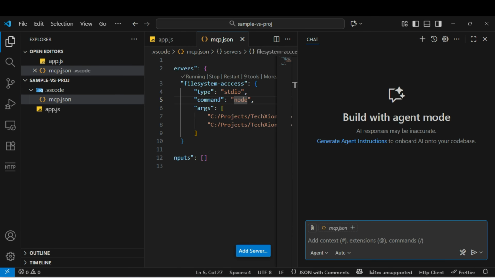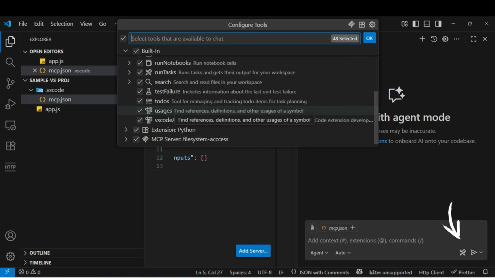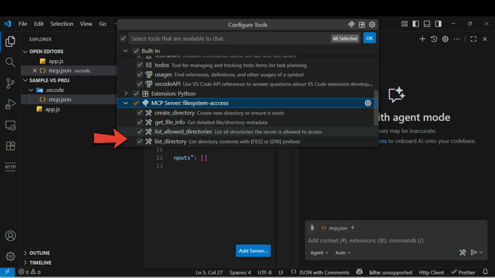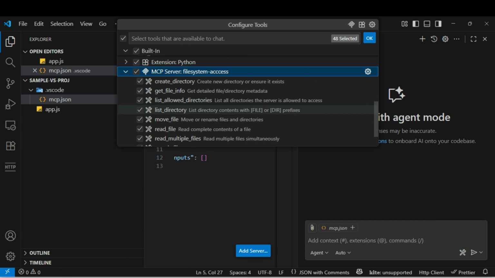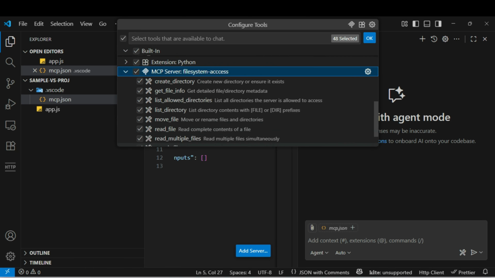In order to view that, you can just click on this icon, and you can see here your new MCP server is now enabled. If you expand this, it will give you all the tools that are available in this MCP server. You can create directory, get file information, move file, read file, all these options are available to you, and you can use them through the LLM.